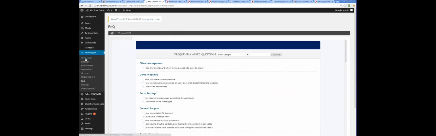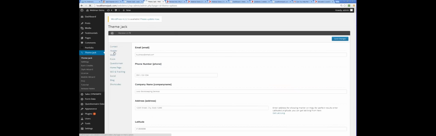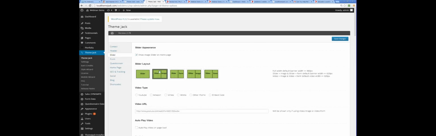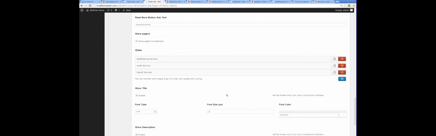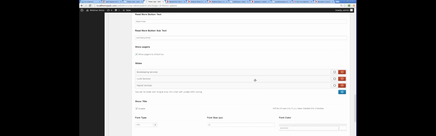Can we add slider bars to local team Jack? Yes, if you go to Team Jack, sliders, you slide an image. For example, you scroll down and then you can add new slides. Sidebars? Oh, sidebars.